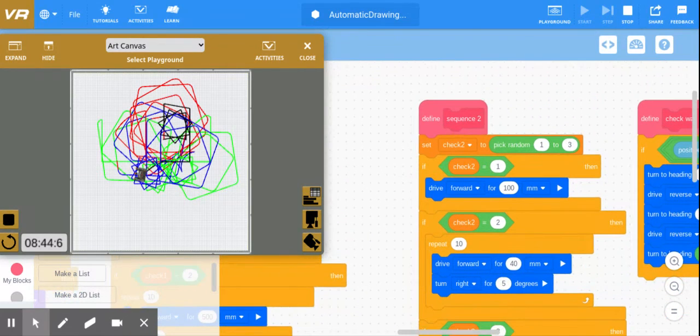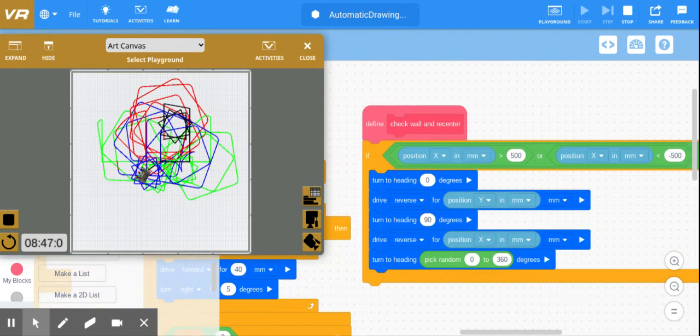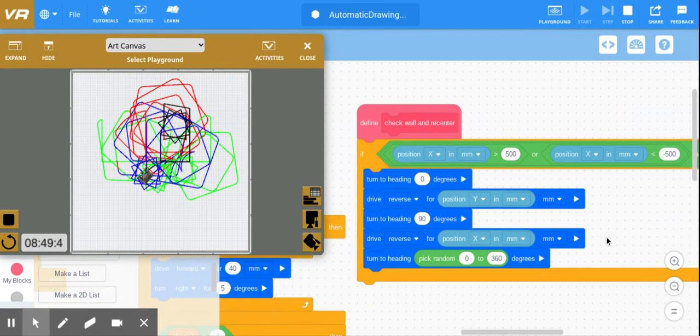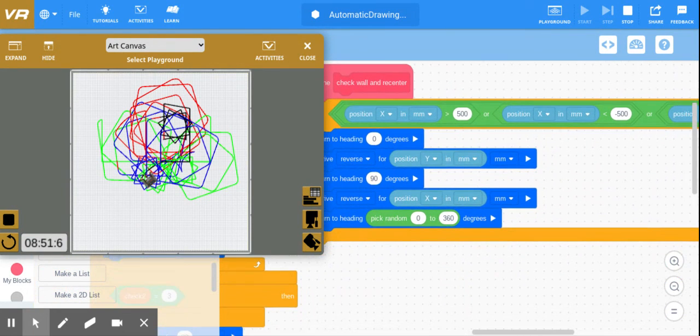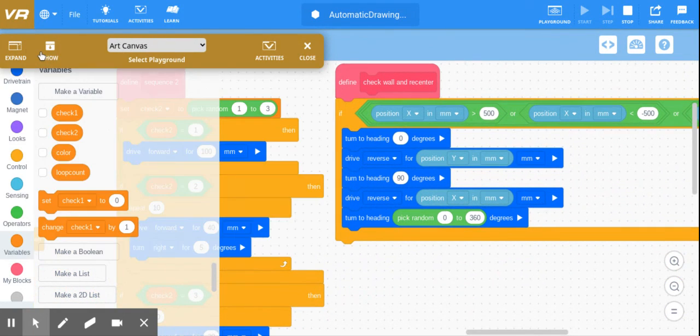Okay, so let me show you the wall check thing. This is kind of complicated. It uses position sensing. I'm going to hide this for a second.